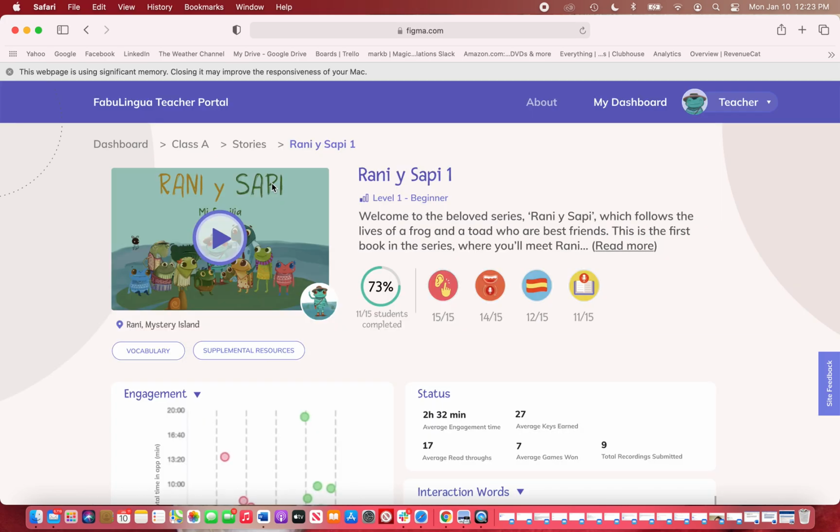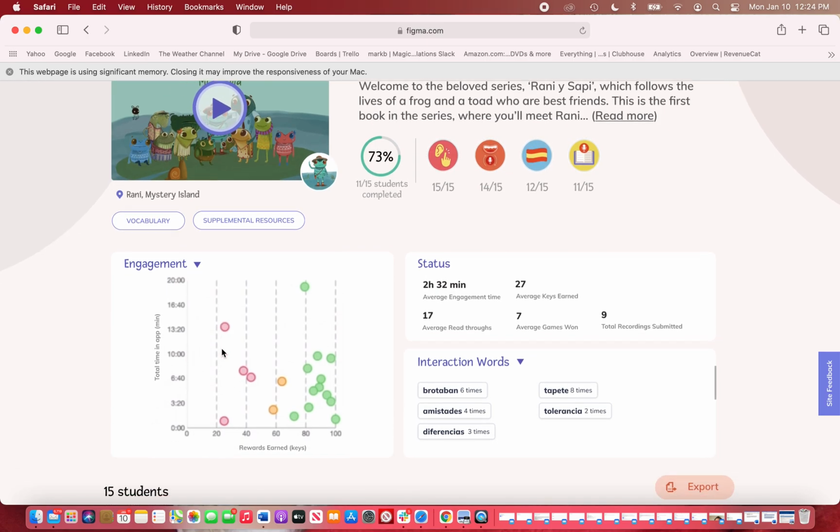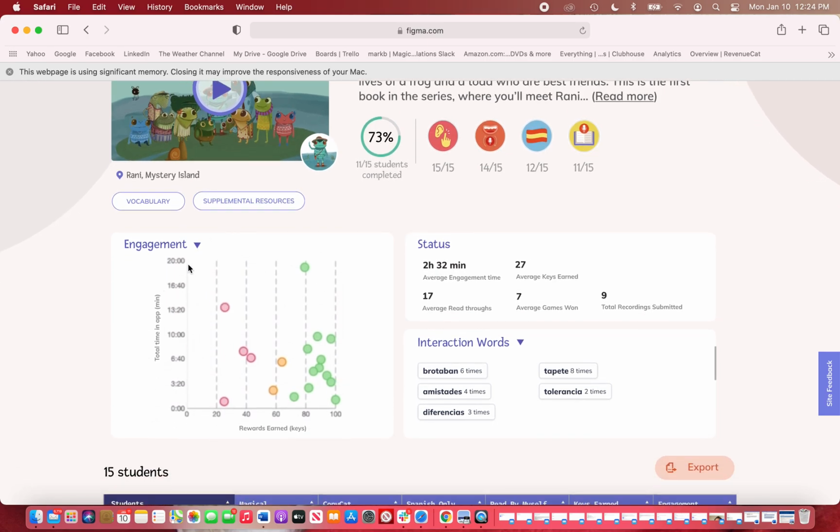Let's click a little bit more to get some more color on this. All these numbers are random, so they're different from the previous page. But this gives you an idea that here, for example, there's a trailer, so she can have a visual reminder of what that story looks and feels like. A little bit more here on the story, the stats for that story for the class from the previous page, the location of that story within the FabuLingua overworld, the vocabulary for that story, and again, supplemental resources for that specific story.